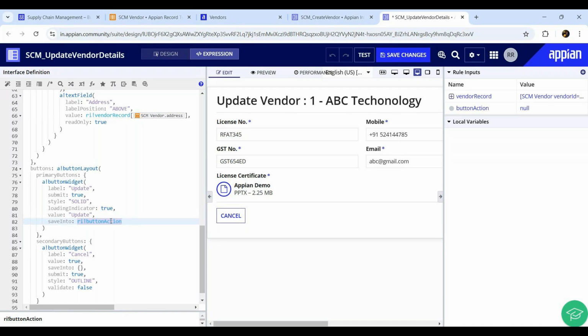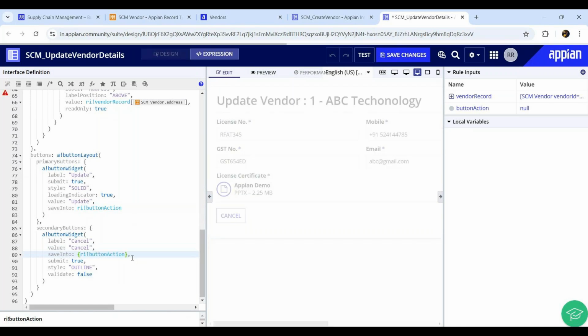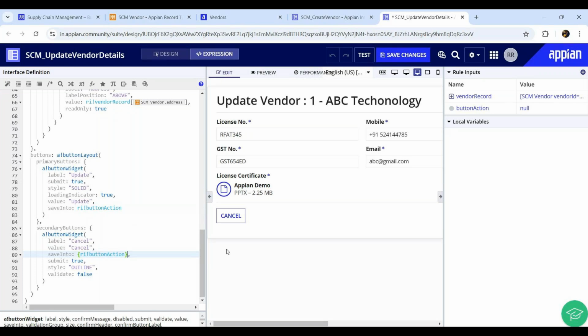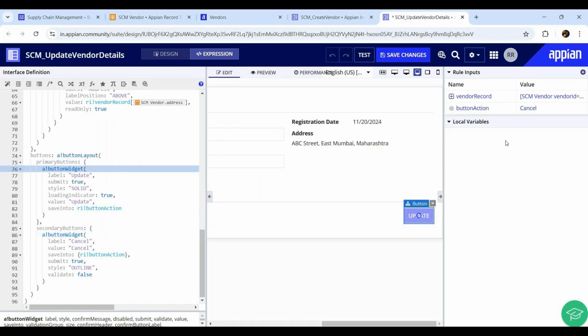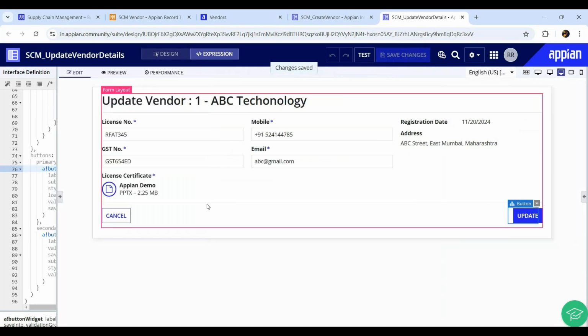Now for the cancel, we can remove this and say cancel, and save into rule input button action. It doesn't matter if you want to remove these curly braces, which is fine. So what will happen if I click on cancel? My button action will hold the value cancel. If I click on update, my button action will have the value update. So we will know on the process model level what action the user has taken, and based on that we will take a decision. Any question till here, guys?